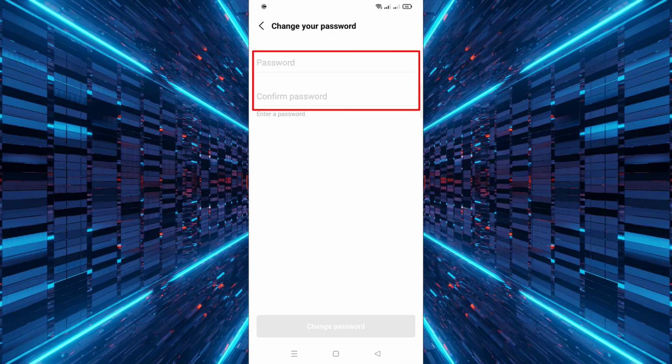After that, enter your new password carefully and make sure it is strong. Then, confirm the new password by entering it again. Finally, click on Change Password to save your new password.